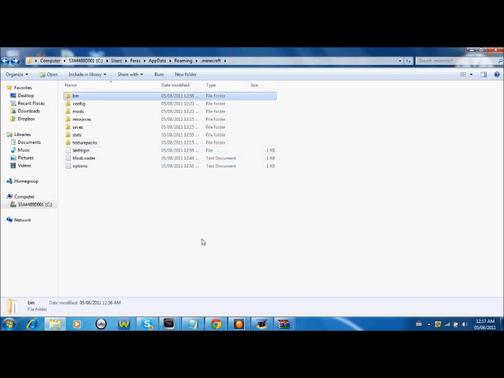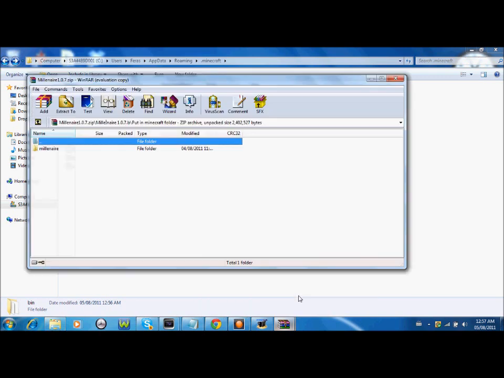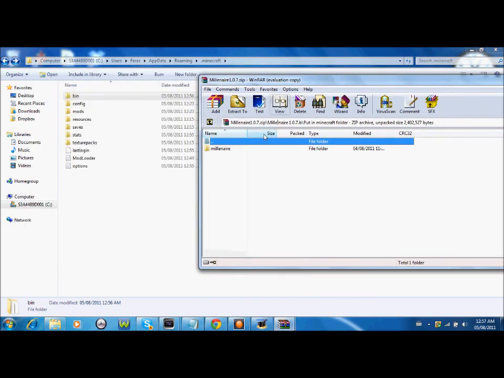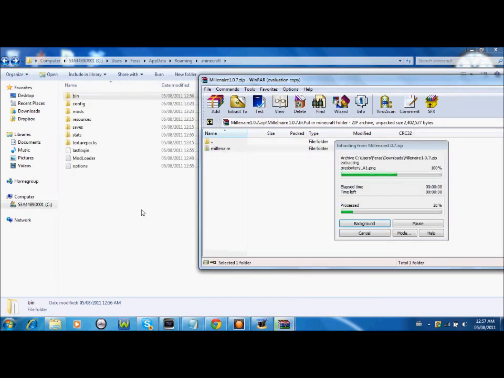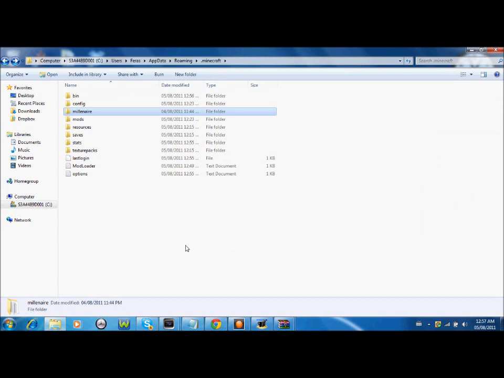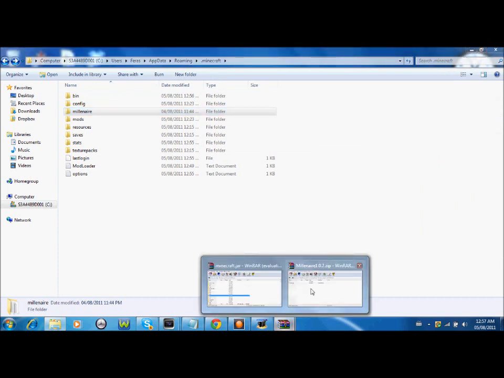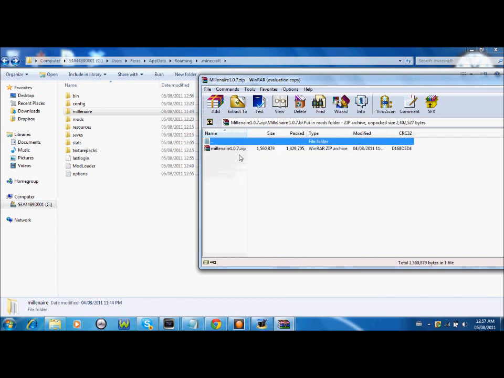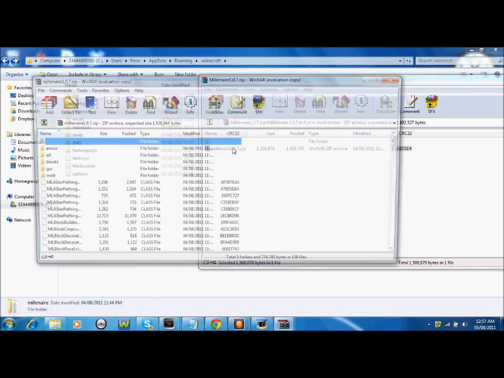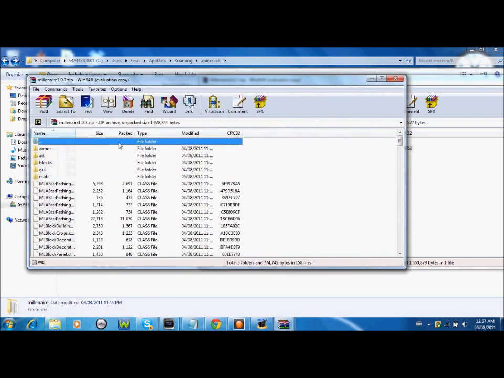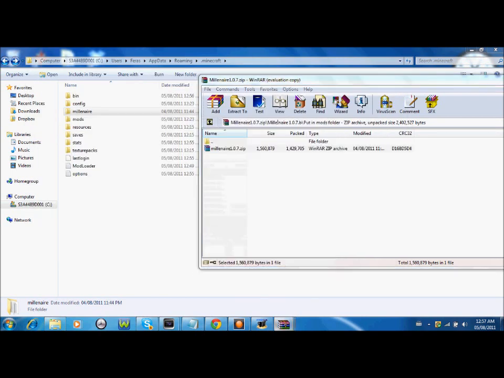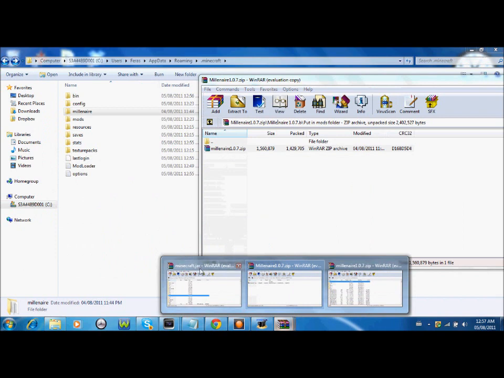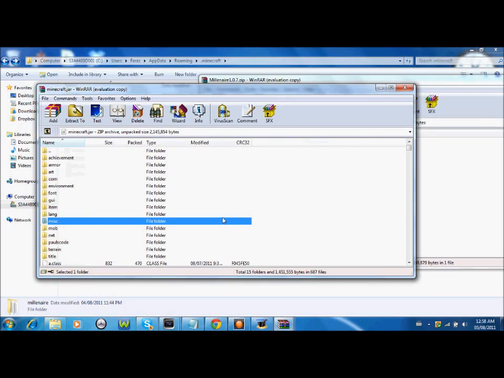So you're gonna just drag the folder like this. Simple. And then you're gonna go to put in mods folder, go there, you'll see in WinRAR archiver Millenaire, you'll see everything in there. What you want to do is go to minecraft.jar, gonna delete everything in there. Oh no, actually, yeah, that's good.